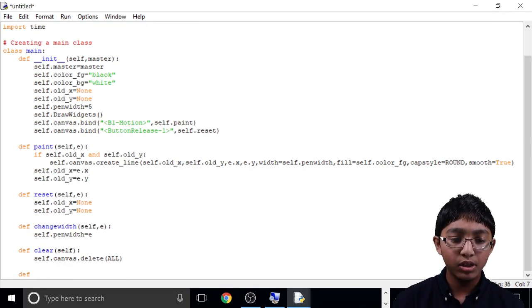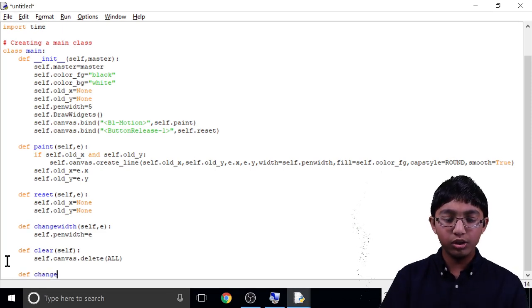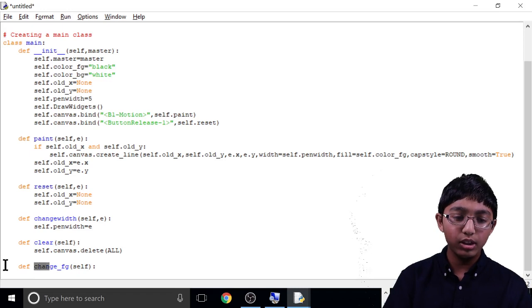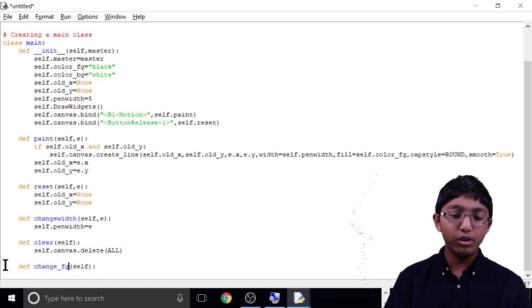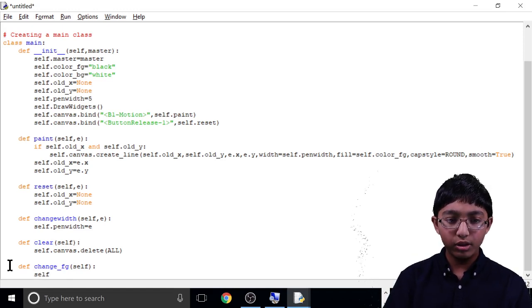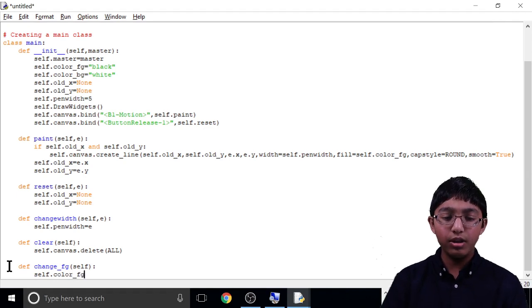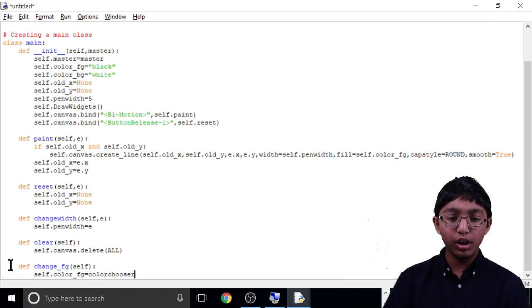Define space change underscore fg, open brackets, self, close brackets, colon, enter. So here we're changing the colour of the pen, so we're defining what it means. Self dot color underscore fg equals color chooser. Make sure color chooser is one word. Then type dot ask color.